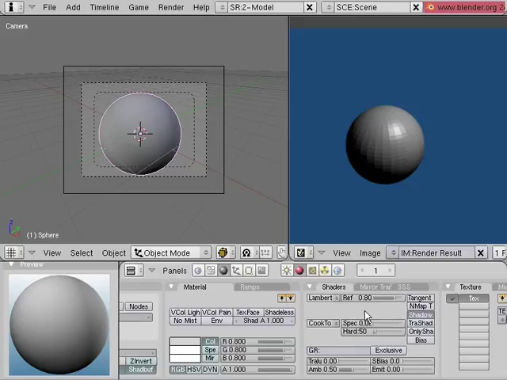Now let's examine these shader types. Here in the diffuse shader selector, which is the top one here, we have 5 choices. We have Lambert, which is the default, Oren Nayar, Toon, Minnaert, and Fresnel. It looks like Fresnel, but it's actually pronounced Fresnel. Feel free to pronounce it any way you want. And we'll look at those in order from bottom to top, starting with the default Lambert.